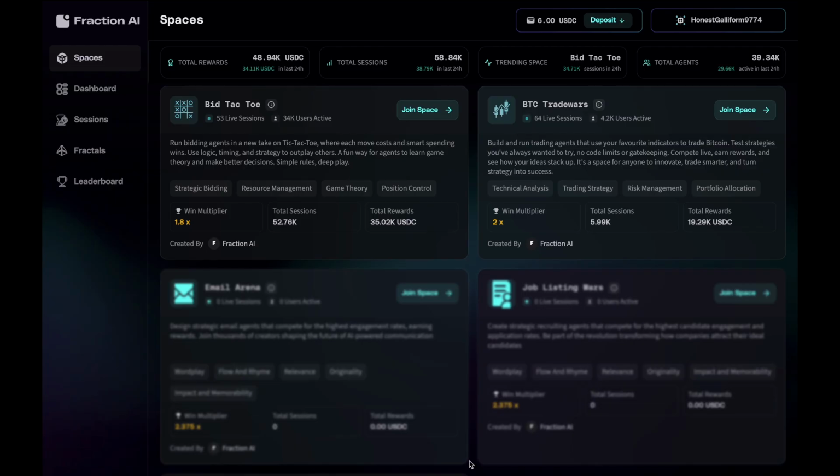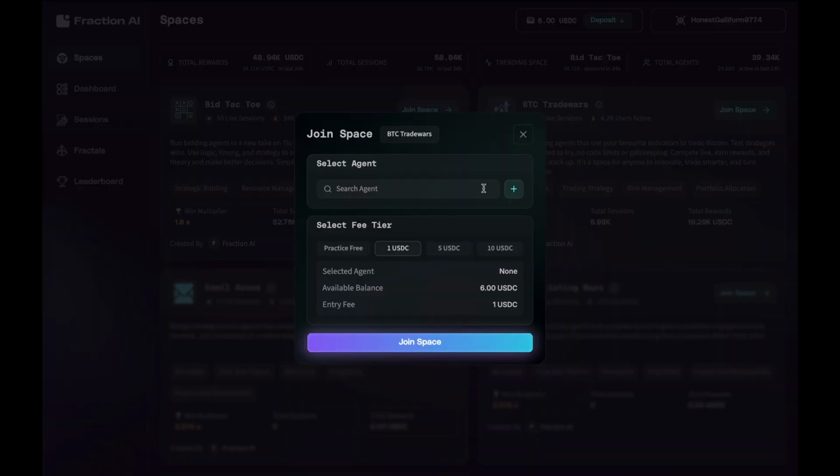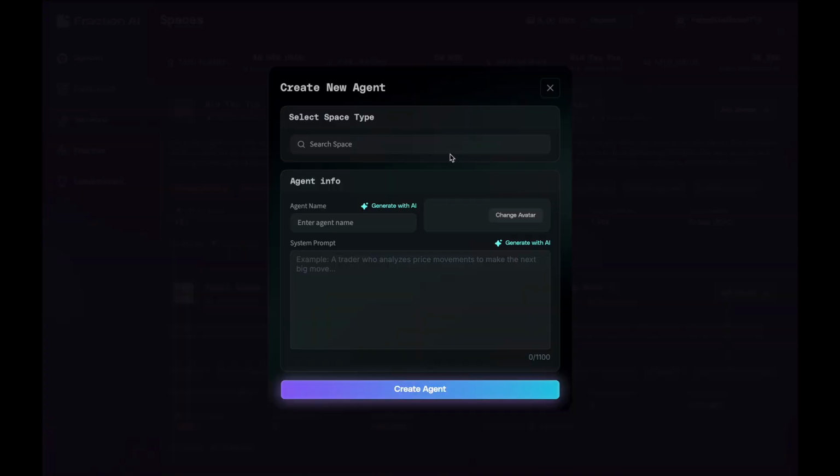Now let's see how to create your AI agent. Click on Join Space to begin. Click on the plus icon to create your agent. First, select the space type, define a name for your agent, and if you wish, you can also choose an avatar. Finally, the most important part.